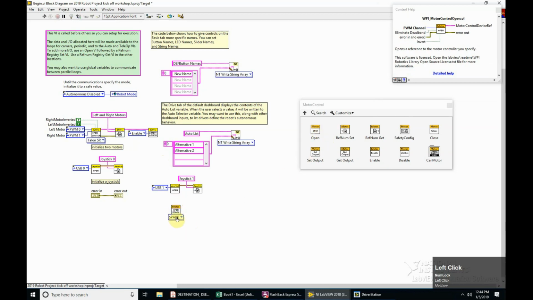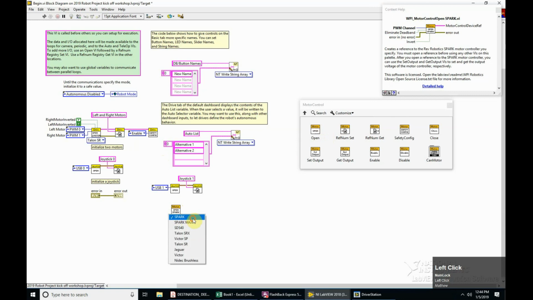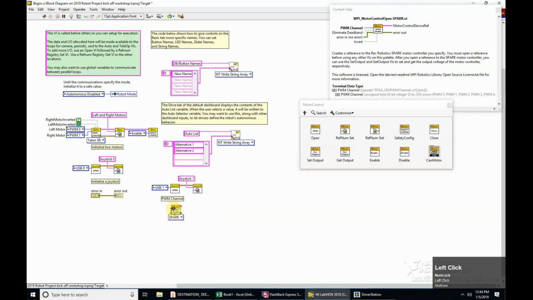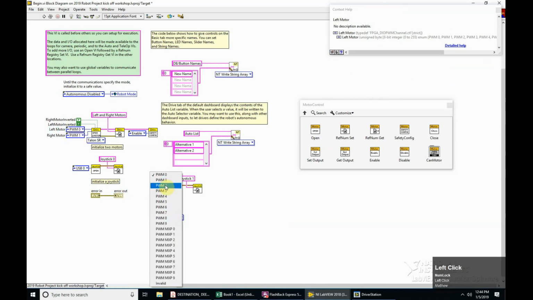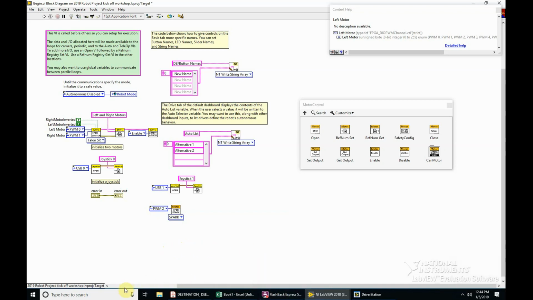I'm going to open a motor. I'm going to say this is a Spark motor. It matters in that if you're using CAN motors, they are different, and you have to install the Crossroad Electronics CAN library in order to make that work. But for a Spark motor that's running off a PWM channel on the RoboRIO, I can create a constant and say which PWM port it's on. I'm already configured for PWM 0 and 1 to be the left and right motors, so I'm going to put this on PWM 2.